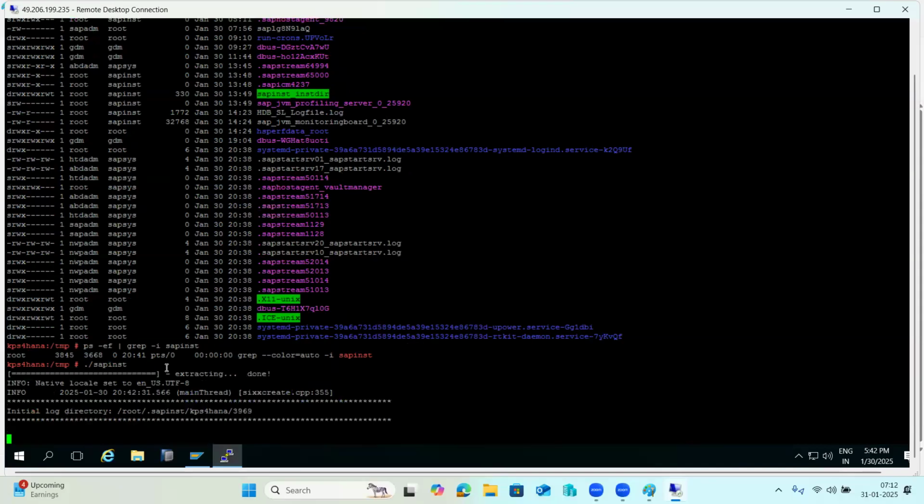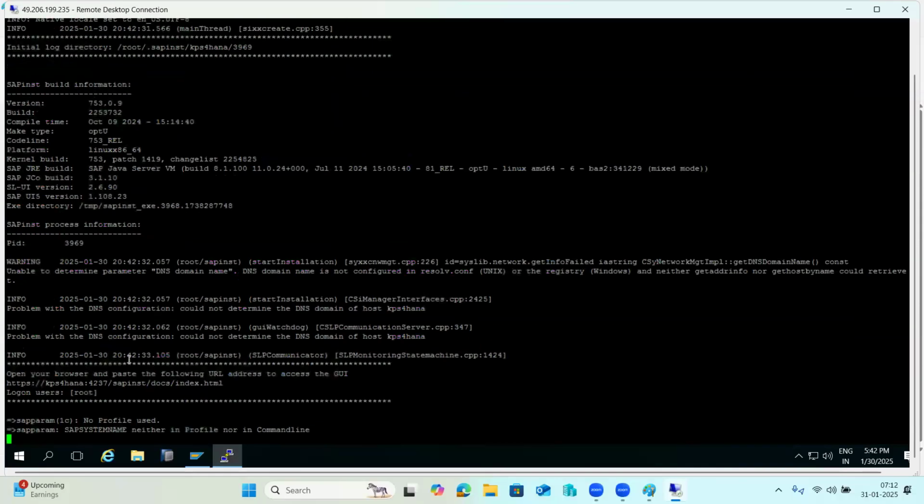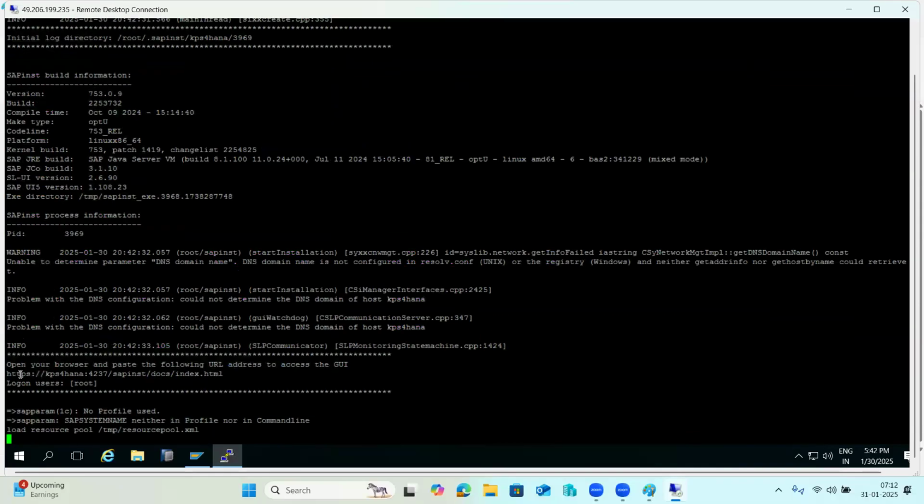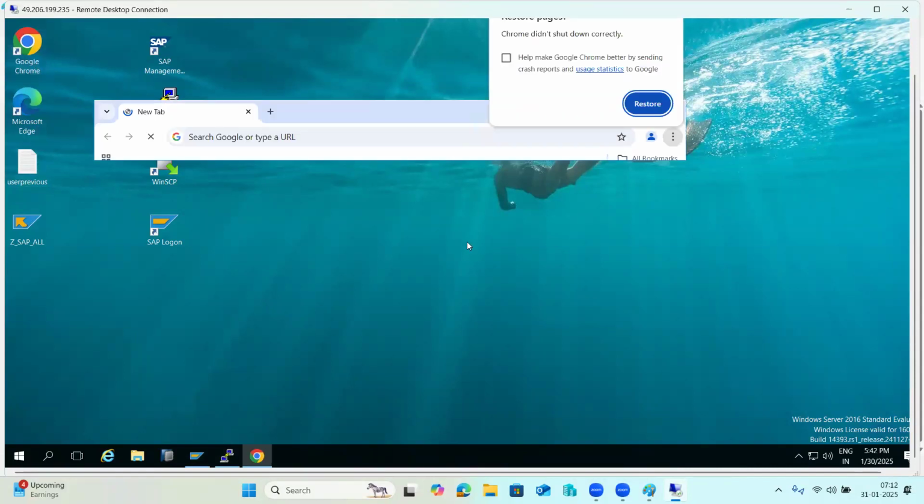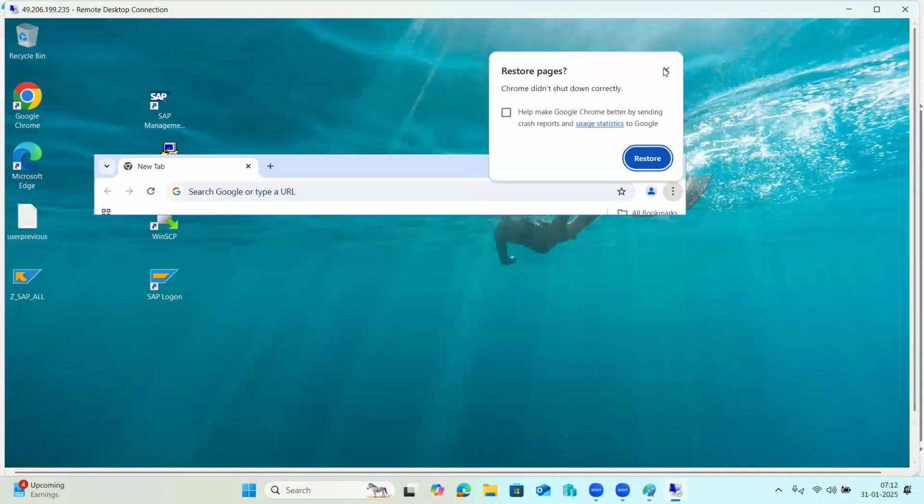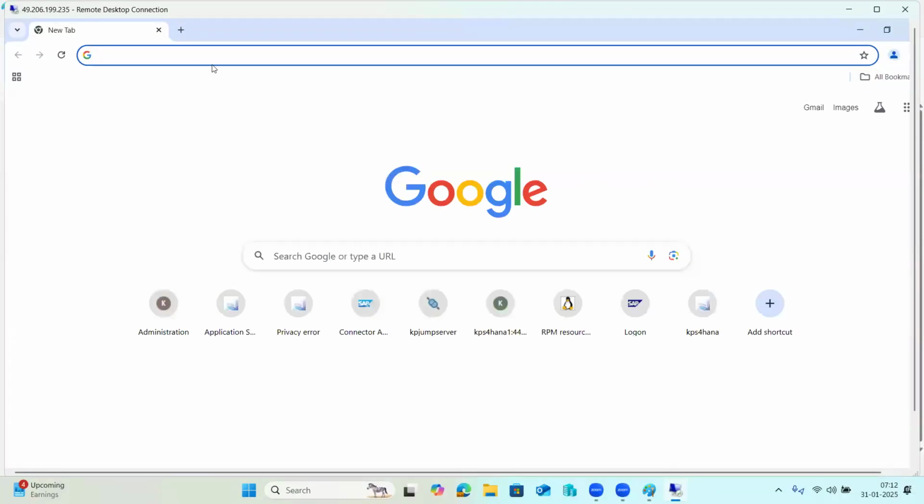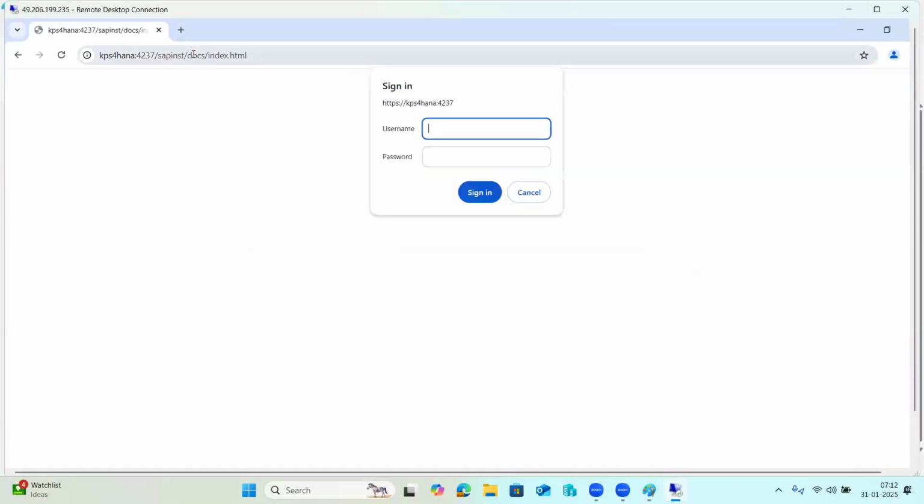In Windows, if you double click it, it will start the SAP INST, but not like that in Linux. In Linux you need to use dot slash SAPINST. Then log in with root and the password.